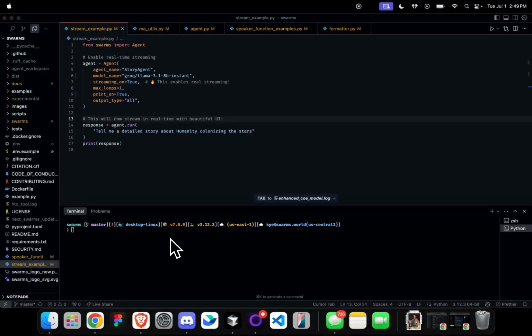Today, I'd like to show you a demo on how to enable streaming within your agents. Streaming is basically how you see the agent's output letter by letter as it's being generated.